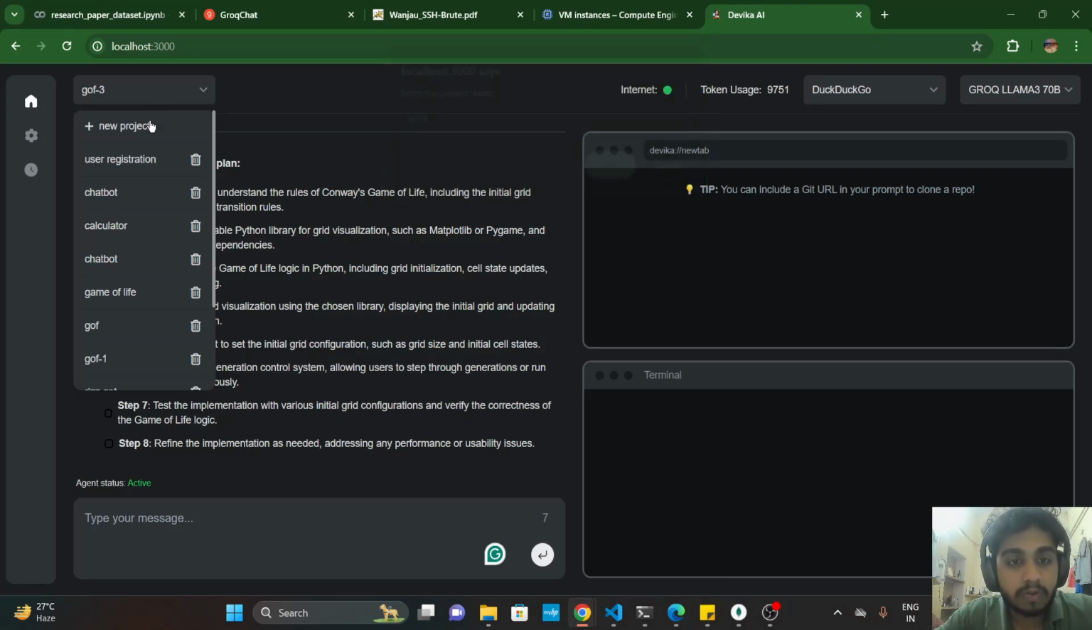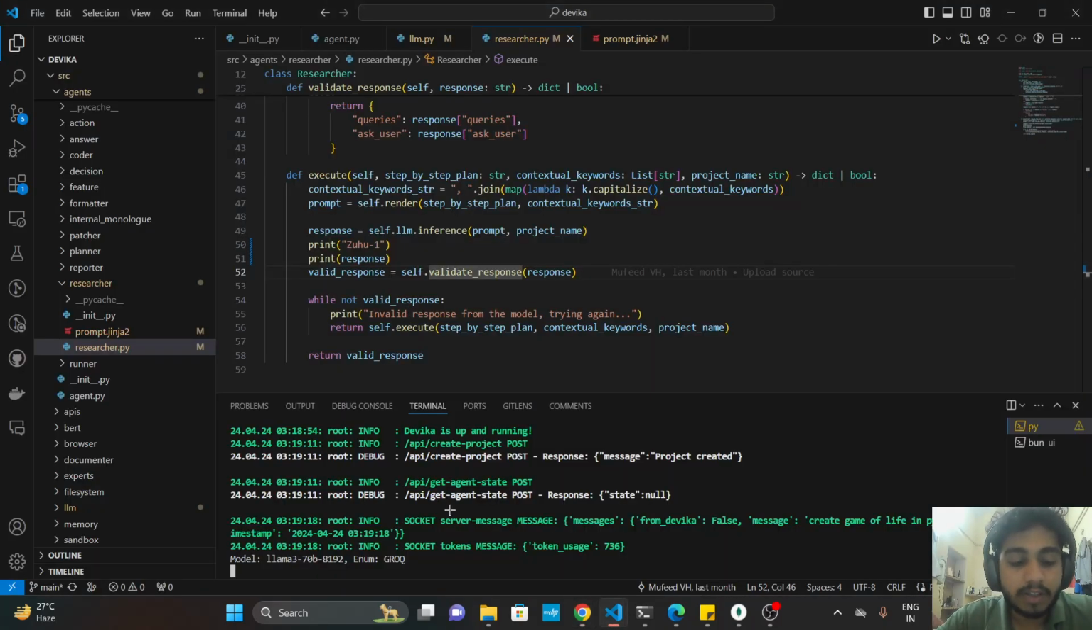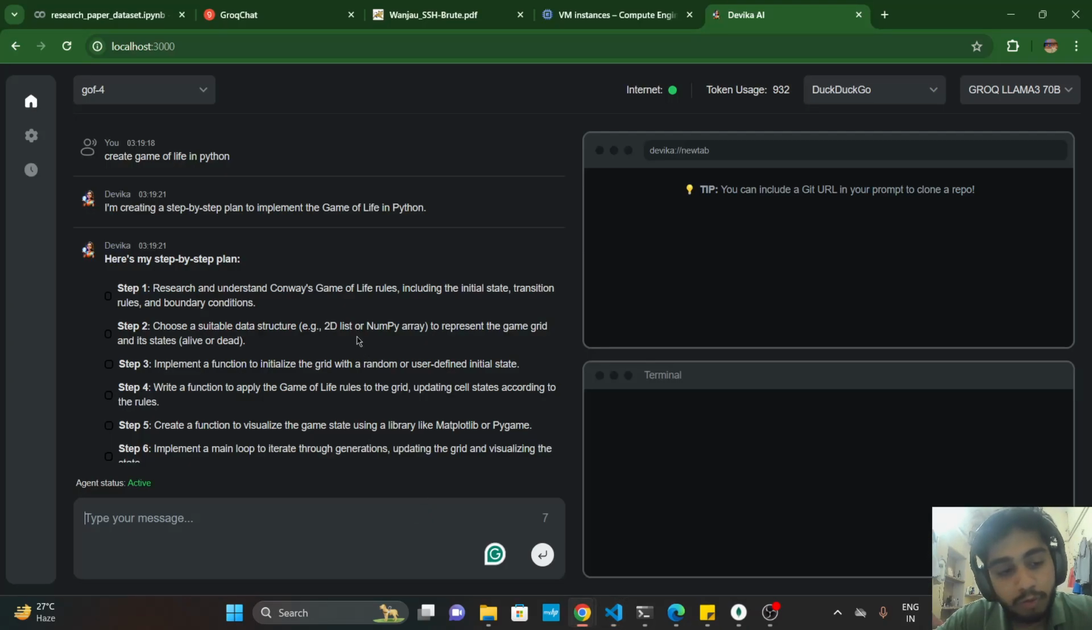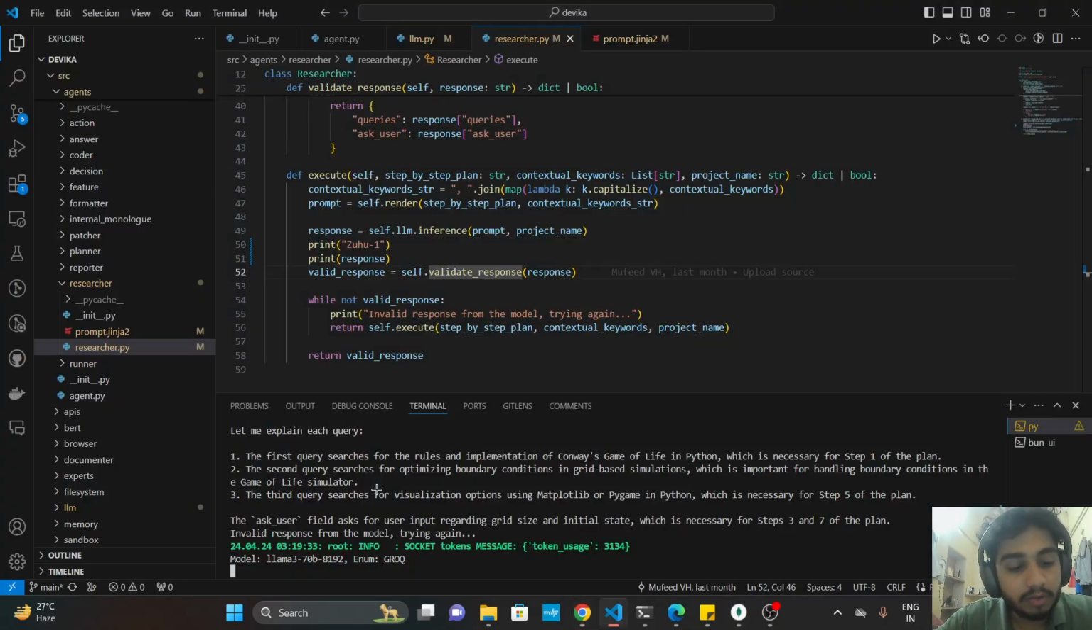Tier 4. Create game of life in Python. Again, there will be this plan very fast. I don't know, it can follow the plan's output format. Why not a simple research format? It cannot. I don't know.